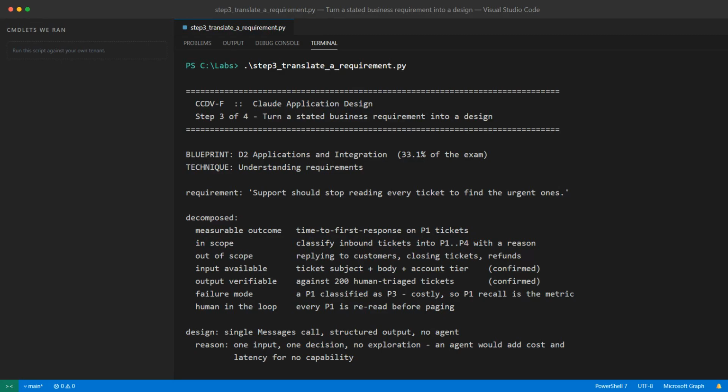Every P1 still gets a human reread before paging. From that, the design is a single messages call with structured output, no agent, because there is one input, one decision, and no exploration. The architecture really did fall out of the decomposition.